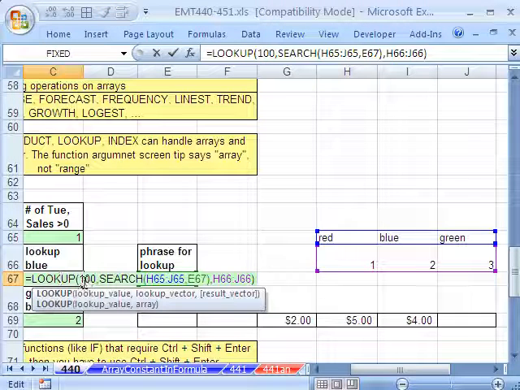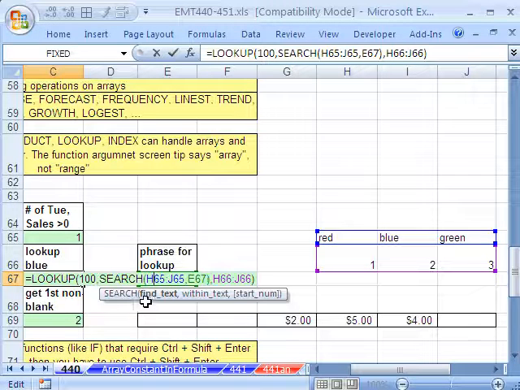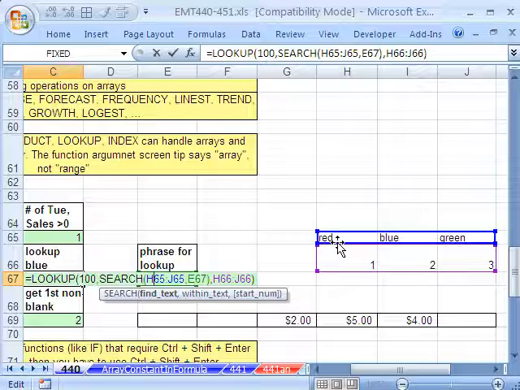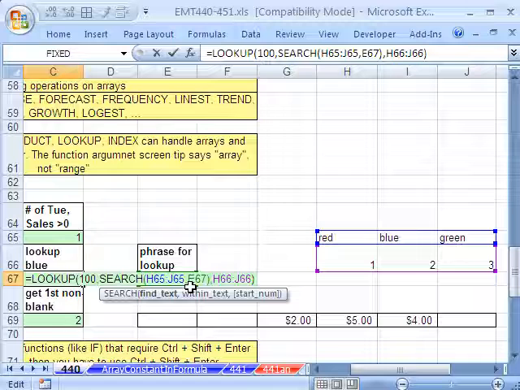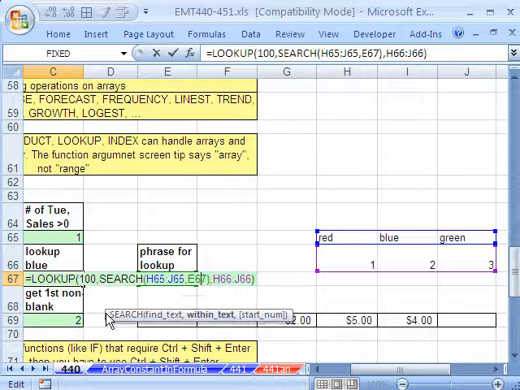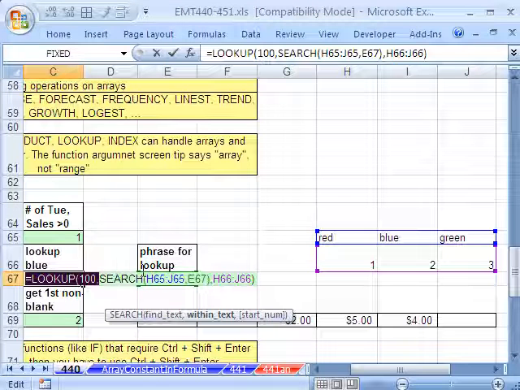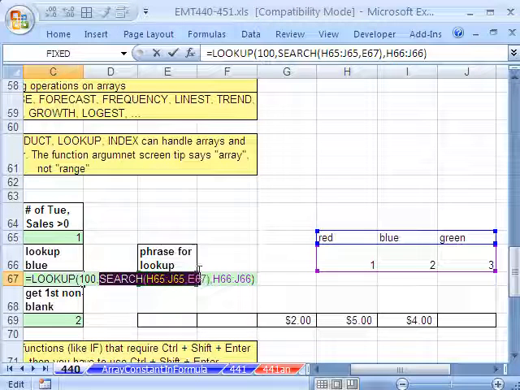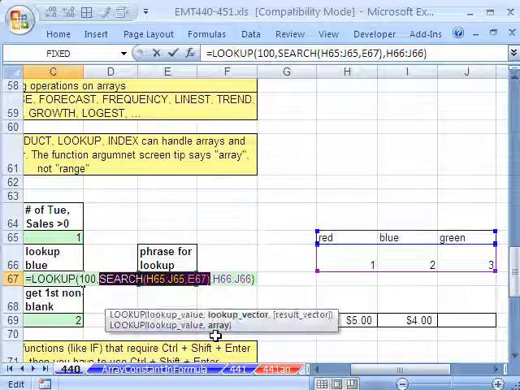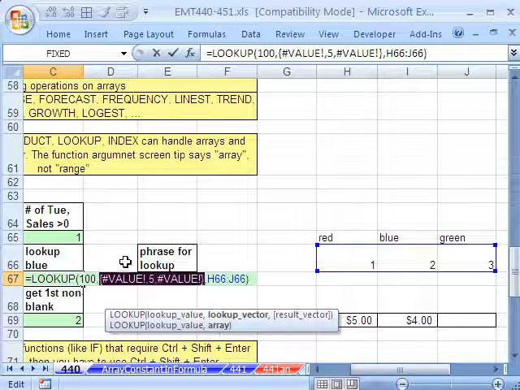This formula right here, lookup, we're going to use the search. And search is expecting a single value here, find text. But we're going to give it a bunch of values. And we're saying, hey, find any of these within that phrase there. Now, search returns the position of the text. So it's going to return an array. So if I highlight those right there and hit the F9 key, it shows a value error of 5 because that word blue is the 5th character in that string value. So that's returning an array.